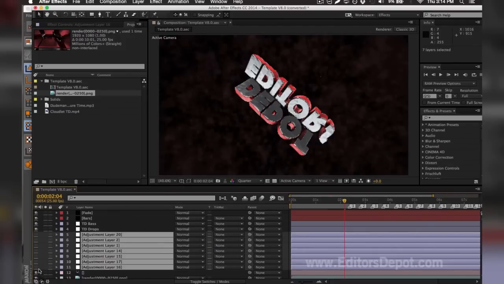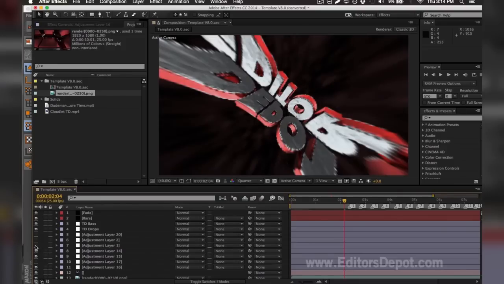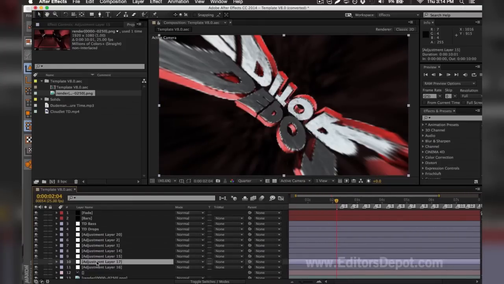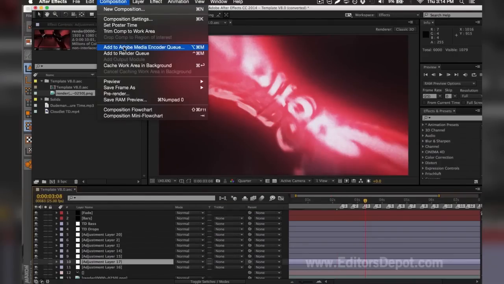So I'm going to turn them on one by one. That one's fine, that one's fine. This one's the problem here, so you make sure you turn them back on and you're done. I had one layer that messed everything up, and that's because I do not have the correct plugin. You want to make sure you fix that, and you don't run into that problem again. Then finish the composition by adding it to the media encoder queue.